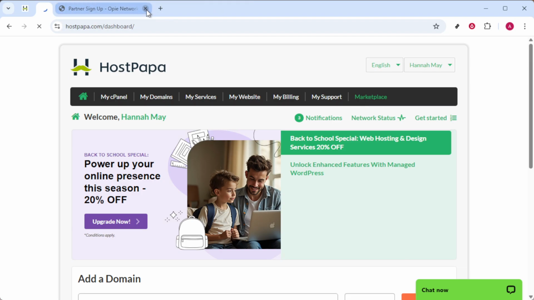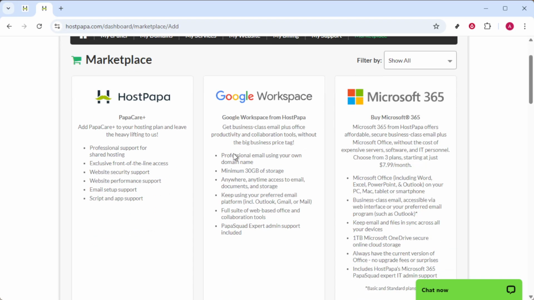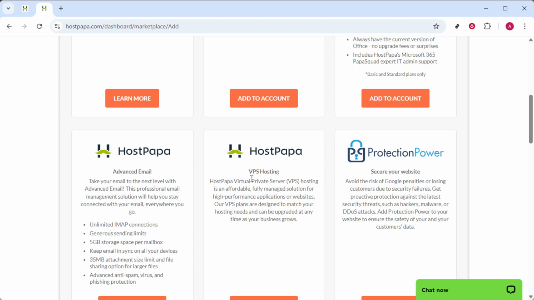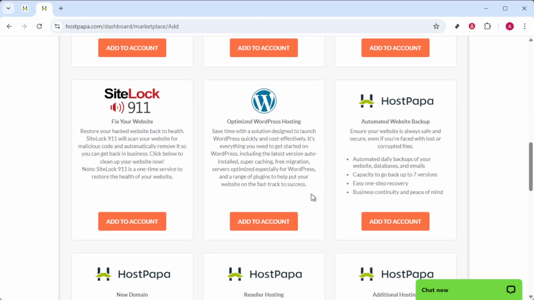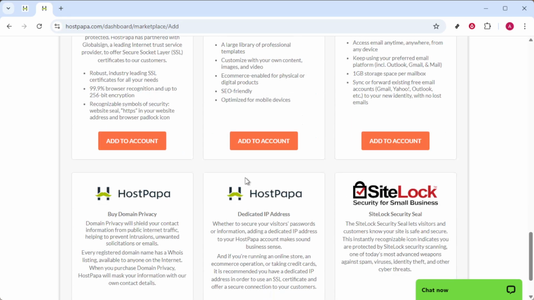After sharing your link, the next crucial step is to track your performance. To do this, log back into your affiliate dashboard. Here, you can view vital statistics such as how many clicks your link received, how many signups you've generated, and the resulting commissions. This data is invaluable as it allows you to see what's working and what's not.